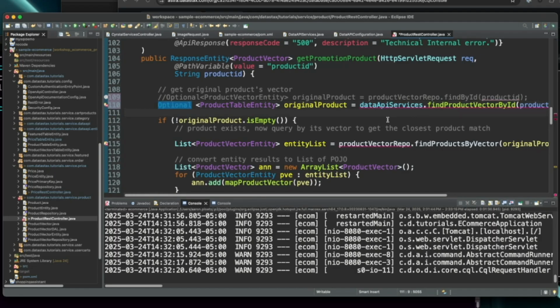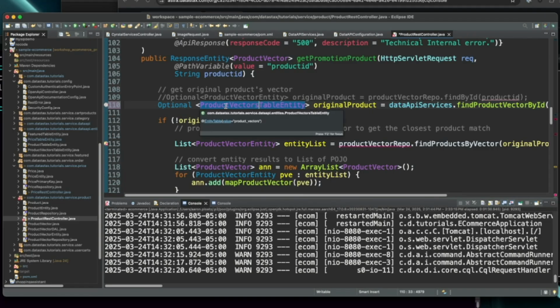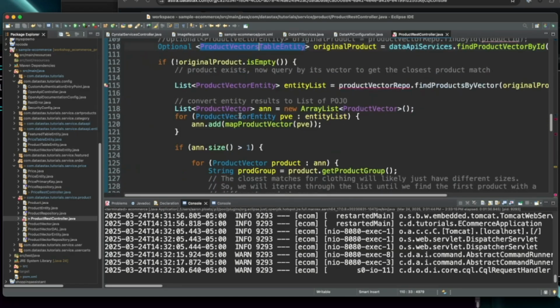Okay, and that is trying to return. I am using the wrong entity type here, so let's update that quick. There we go. Product vectors table entity. Okay, so we have that all in there. Next, as long as we get something back, so as long as original product is not empty, I suppose we could use optional is present as well, but that's okay. It'll work the same way.